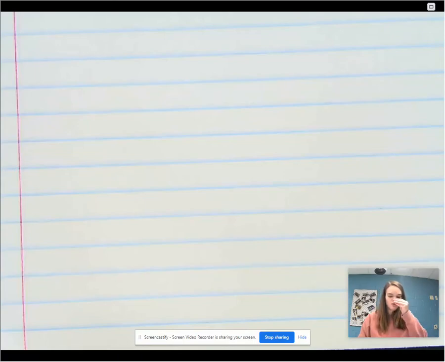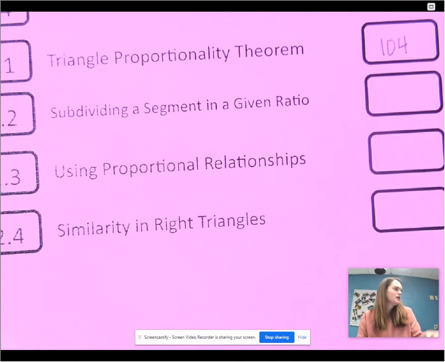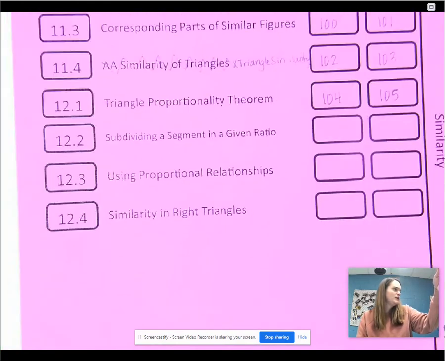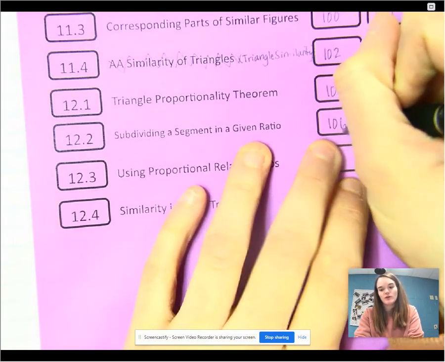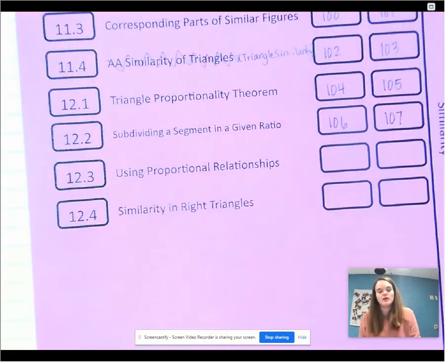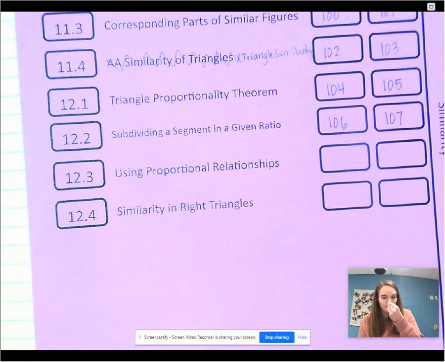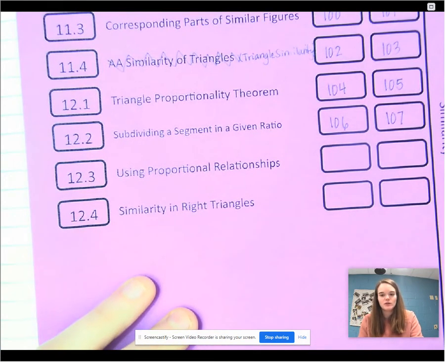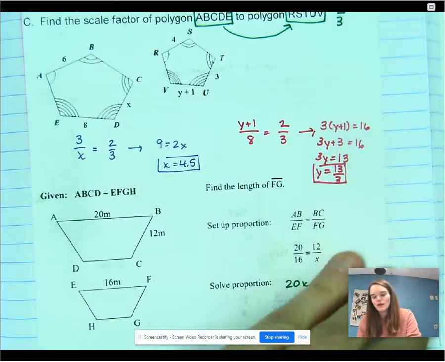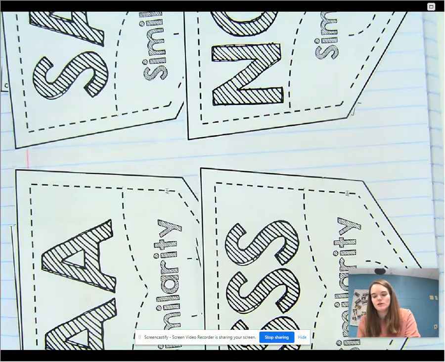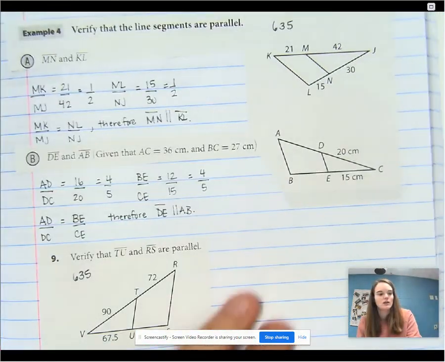All right, guys, we're going to work on 12.2 today, which is subdividing a segment in a given ratio. You will see that in the video or the lesson in just a minute. That's going to be on page 106 and 107. So whatever the video says, that page is not accurate because it was last year's video, but it's the same lesson. Okay, so I'm going to go ahead and turn to 106, show you where you're getting the pages from the book, and then you're going to get started on that lesson.